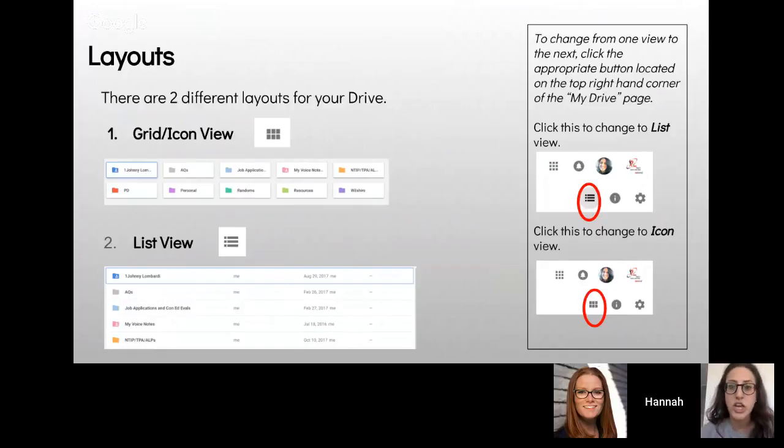In order to change from one view to the next, all you need to do is simply click the appropriate button located on the top right-hand corner of the My Drive page. If you are in the grid view, but you want to go to the list view, you'll have the little list icon in the top right-hand corner, and you would simply click on that. That's what's circled in red, and vice versa. If you're in list view and you want to change to icon view, you would click the 6 squares in the top right-hand corner. Not to be confused with the 9 squares, which is like your little menu for Drive.